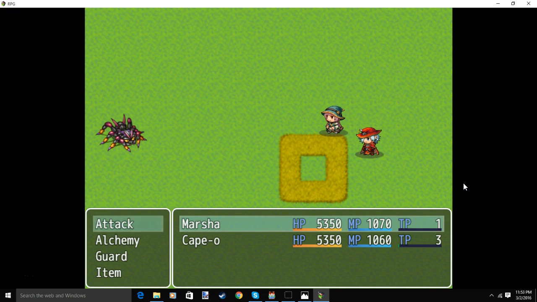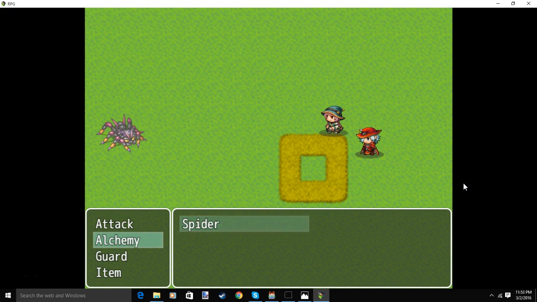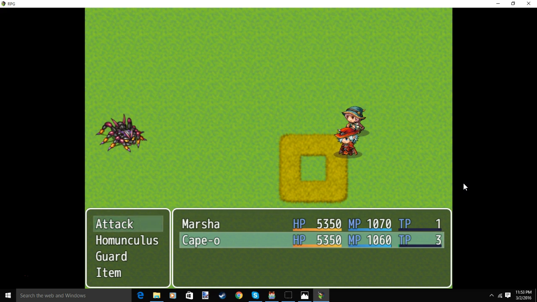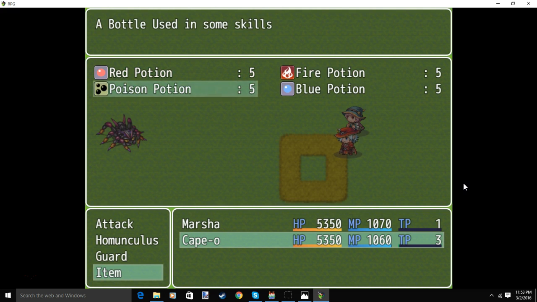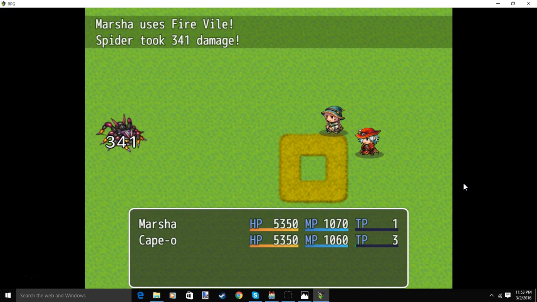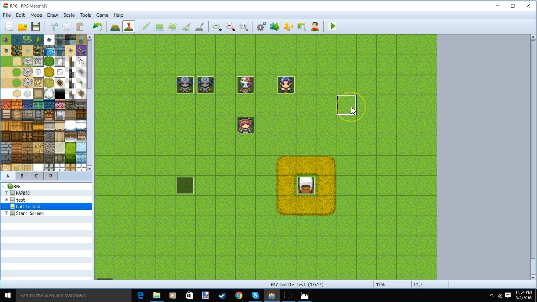Back into a battle, I can use my Alchemy skills and use Fire Vial at the cost of a Fire Potion to attack, or any of my players, as an item, can either toss a Fire Potion or a Poison Potion at the enemy. The Alchemist skill is stronger, but the potions allow anybody to attack, even if they have no TP or MP to fight with. That's it for this class.